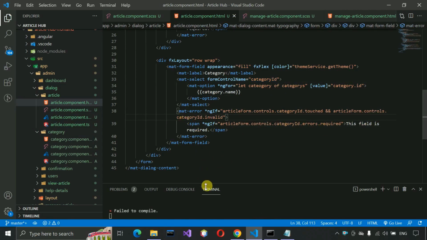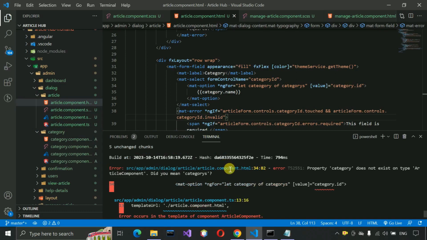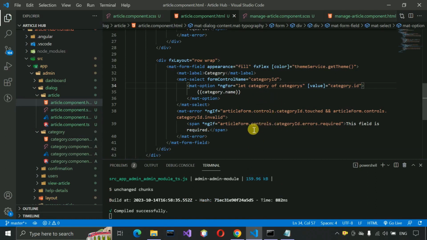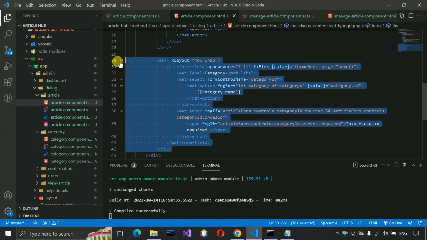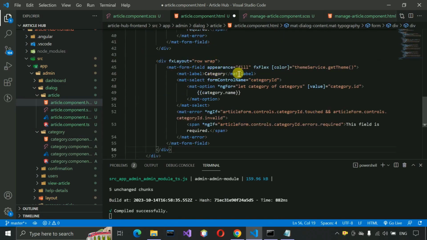And again it's throwing some kind of error. Okay, category.id. Okay, so this is a spelling mistake, I think. So here I just need to update this one, category, and paste it over here. You can see the error has been removed. Okay, after that the next will be for status. So status will be almost the same, so I'm just going to copy paste this one and paste it over here. And here we need to change this one to status.